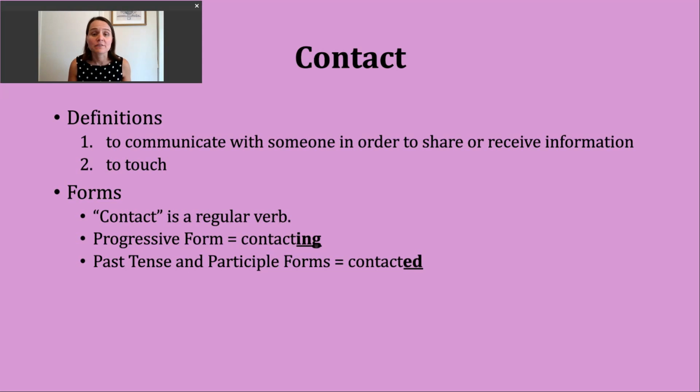You should know that contact is a regular verb. To make the progressive form, all you need to do is add ing to form contacting. The past tense and participle forms of this verb are made by adding ed. And since our base verb, contact, ends in a T sound, we're going to add an extra syllable when we use this past tense or participle form. So your verb should sound like this: contacted, contacted, right? So I'm adding that extra syllable with id.